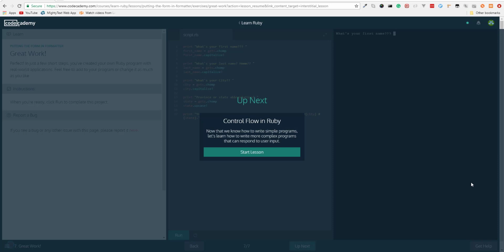Okay, so in the last episode, we did a simple little Ruby program, just capturing basic user input. We learned how to do some modifications to that input and then show a string with the input from the user using string interpolation. So what's coming up next is control flow in Ruby. So we're going to learn how to write some more complex programs that can actually respond based on the user input. So let's get started with that. Click Start Lesson.